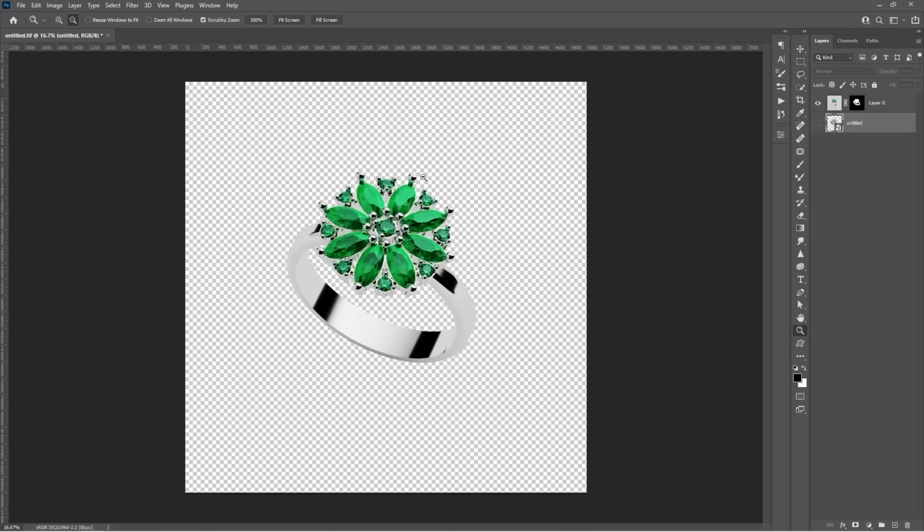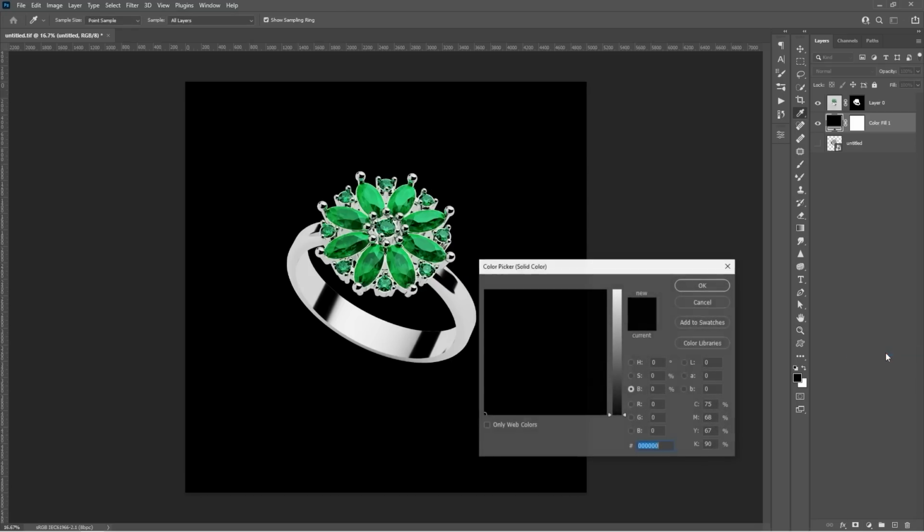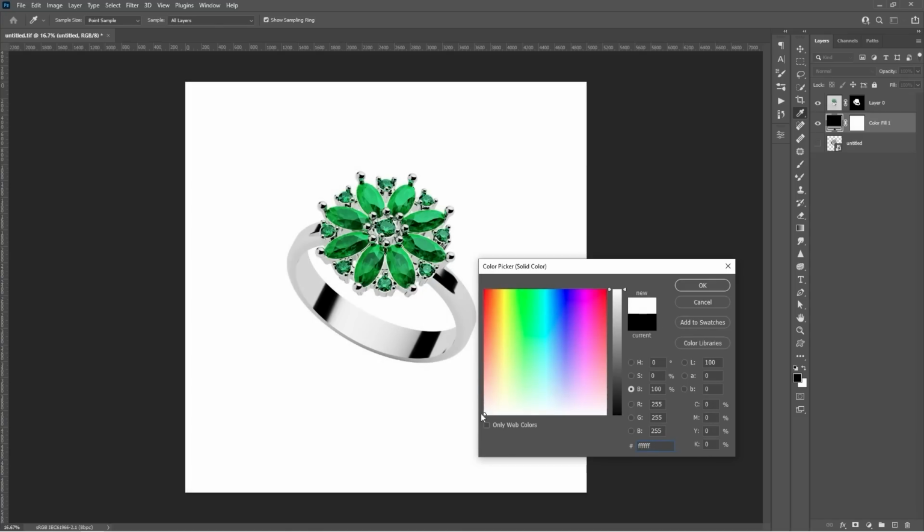Now it's time to add a white background. Remember what kind of adjustment layer we're going to use for the white background? Yes, correct. That's going to be the solid color. Click that, and we're going to choose a color right here.